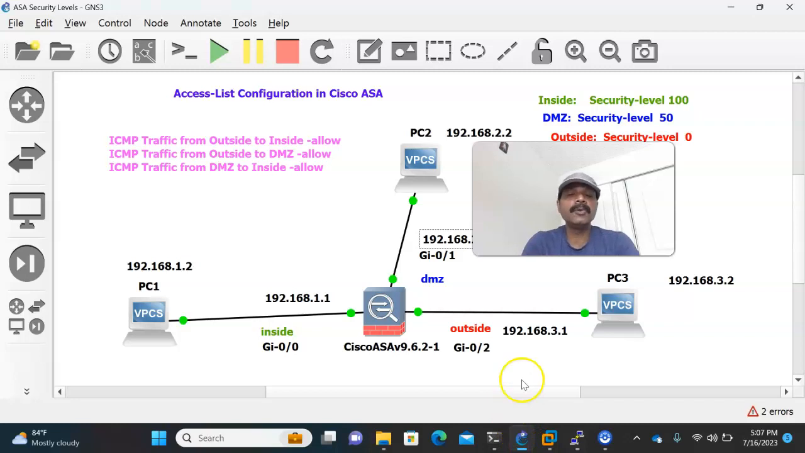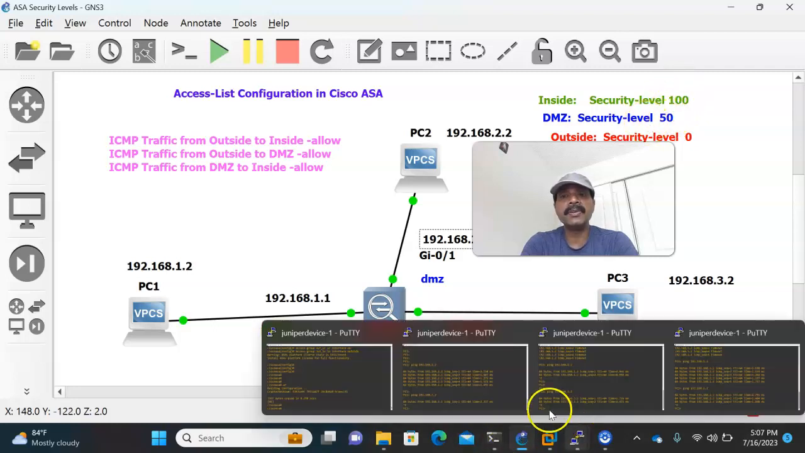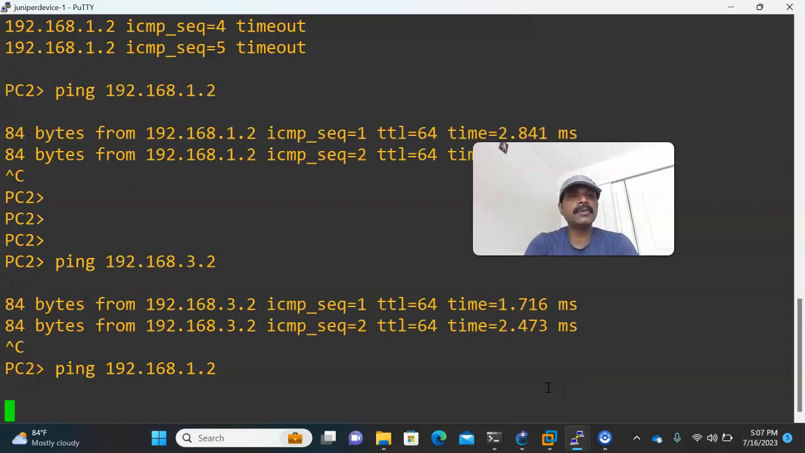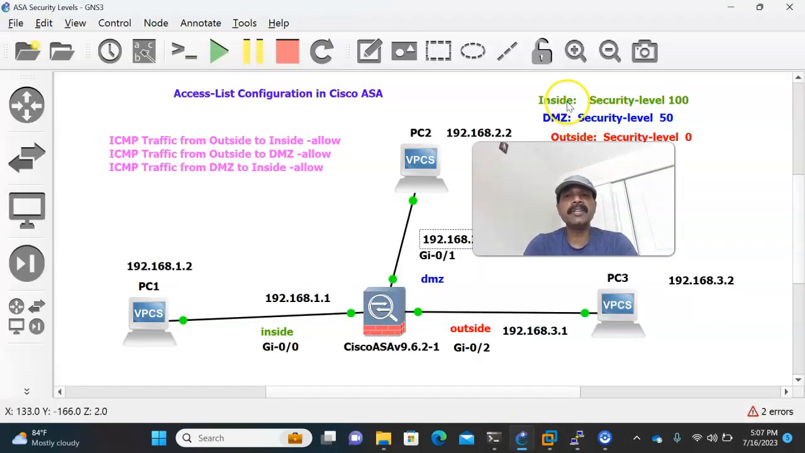Now the only other traffic I need to allow is from the DMZ. DMZ is lower security and inside is higher, so it will not flow. Let us do a ping from the DMZ host to 1.2. I am not able to reach it from DMZ to inside because this is a lower security zone and the higher security zone. So we have to explicitly allow it by means of an access list.